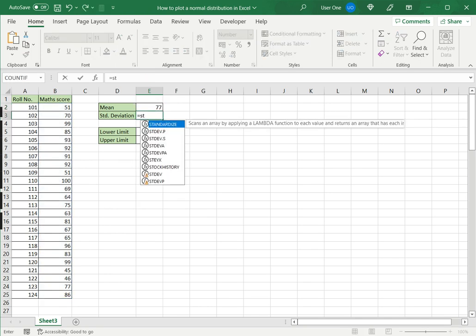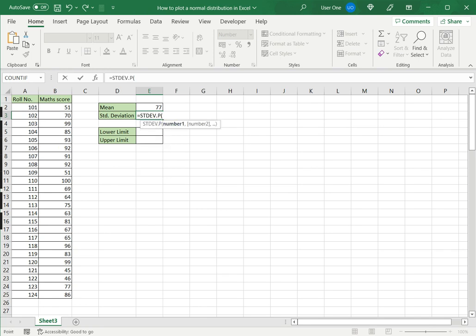And now for the standard deviation, we use another function. I'll use the STDEV.P, which is of the population. Again, select the data for the math scores and press enter. So now that I have the mean and standard deviation, I need to create a normal distribution. So first I will define a lower and upper limit.